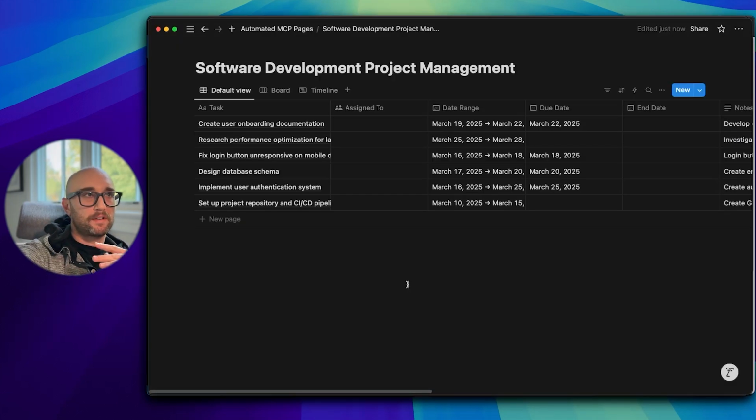Okay, so now we're inside the software development project management board that was just created by Claude. As you see here, it filled in a lot of dummy data. Here are the columns it made.